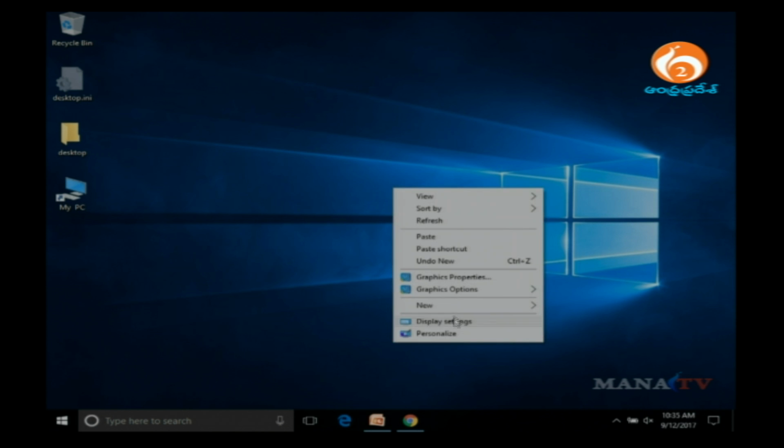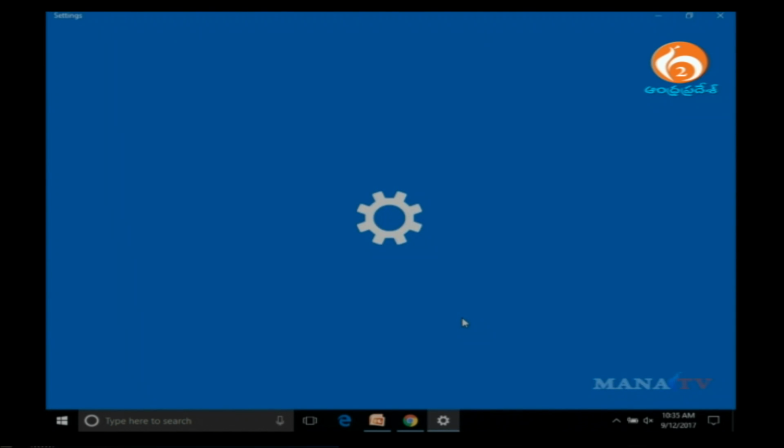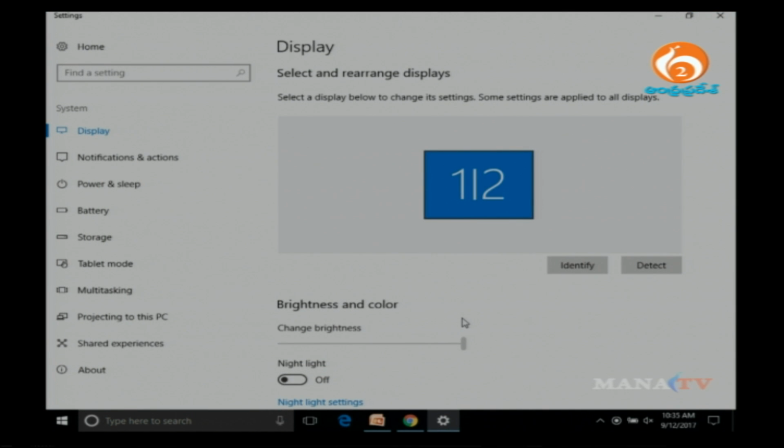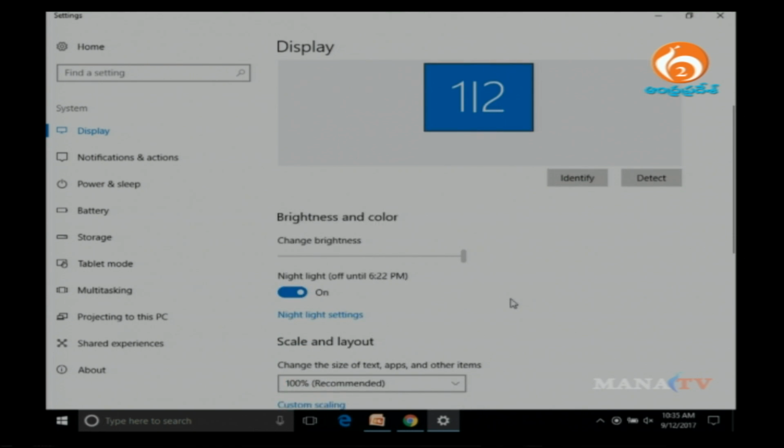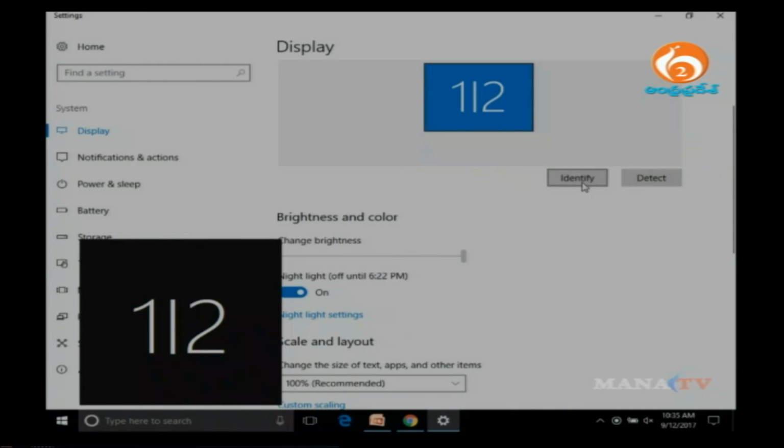And then we have display settings. Again, these will take you directly to the settings of what we have already seen. That is, we can increase the brightness. All right. So basically the display is right now 1:2. You can identify it too.